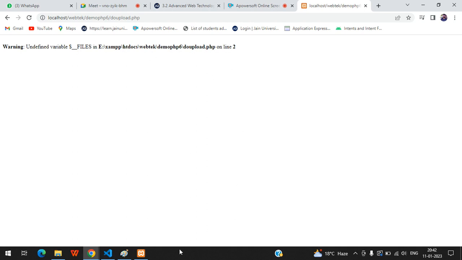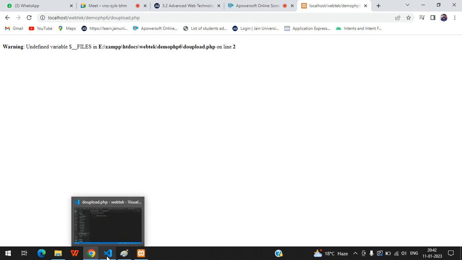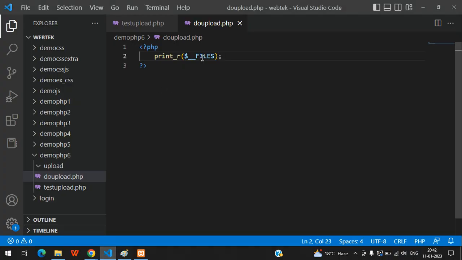Why on line 2? Oh, have I put? Oh, okay. It's not there in the same folder or what? No, no, no. I have given here two underscores. Actually, I didn't give two underscores. I write this one and select it from the list.